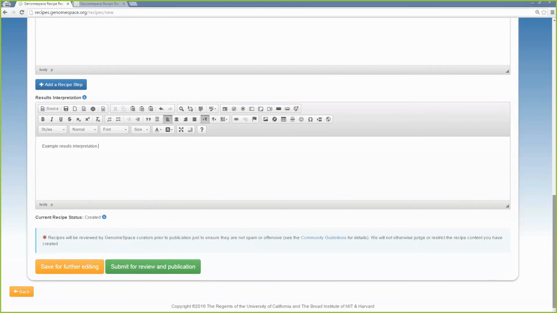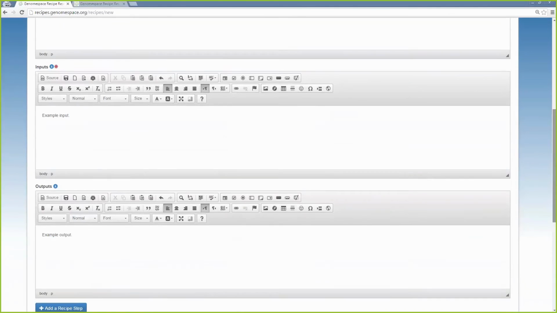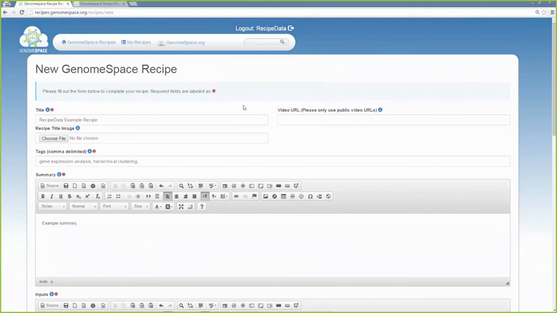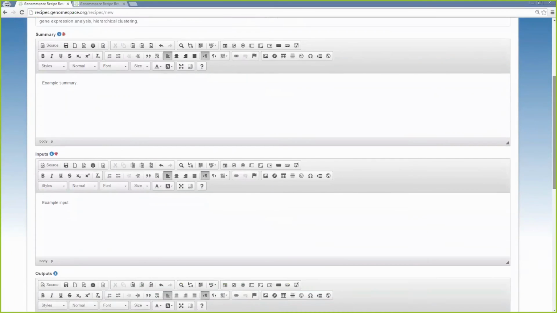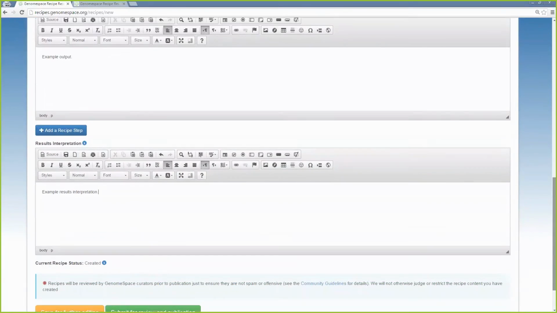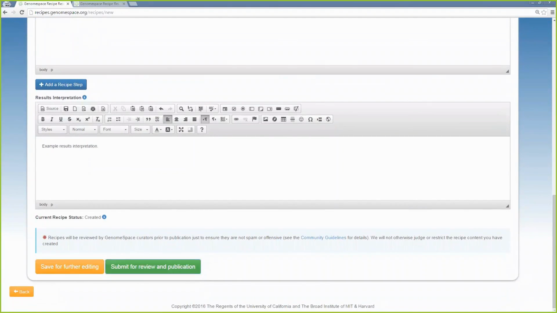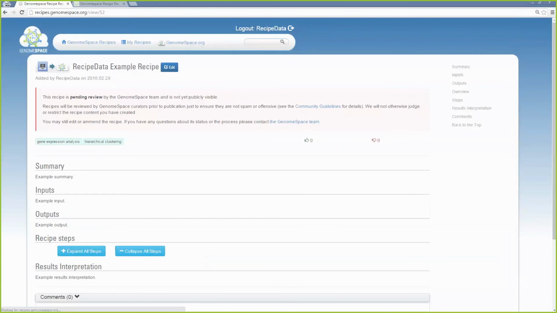So I'm going to quickly check over and make sure I have all the required details, all the sections with an asterisk. I have recipe data title, tags, I have my summary, inputs, some outputs, and an example. So I'm going to submit this recipe for review and publication. Now this is not a particularly good recipe, so it will probably be rejected.